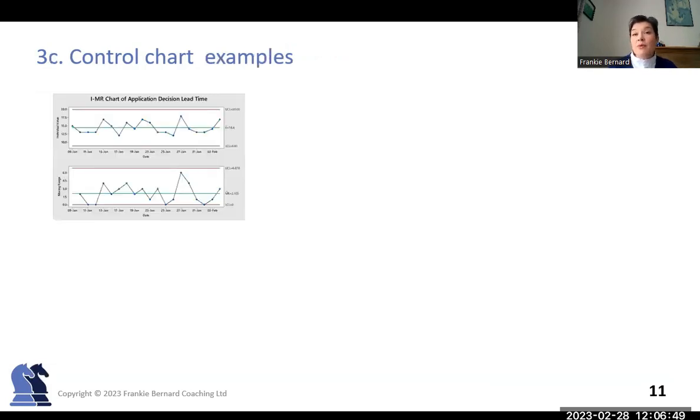So let's look at some examples of what those charts would look like. We've already seen the example of the individual and moving range chart, where at the top of the chart, you've got the individual section, which is the actual data plotted. So on this day, I had this decision lead time for that loan on that day, and so on and so forth. You see my central line, you see my control limit, because I'm plotting every single loan.